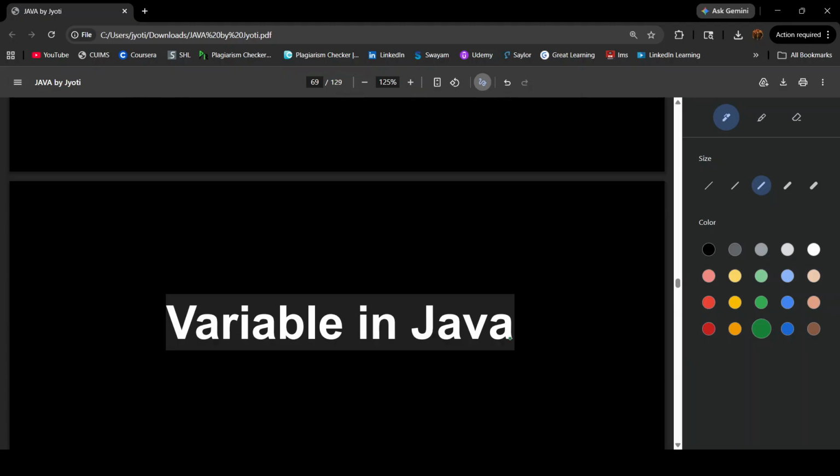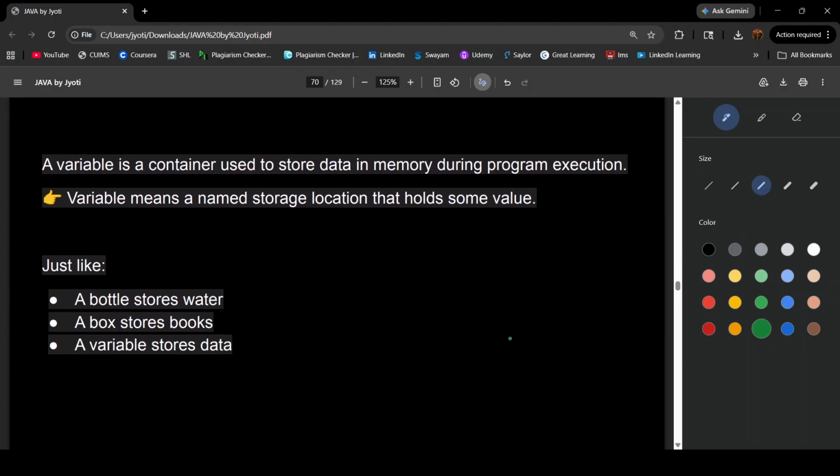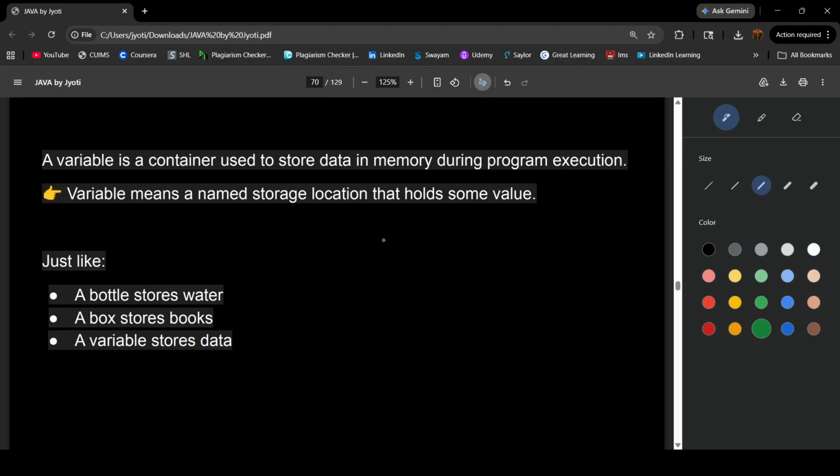So variable is basically a container which is used to store data in memory during the program execution. Whenever your program is being executed, it has some variables that take up some memory. So variable is a kind of container, or you can say that variable is a named storage location that holds some values. For example, in other languages also you have seen int a equals to 10. What we are doing here is we are assigning a variable named a value, say 10. So here a is a variable.